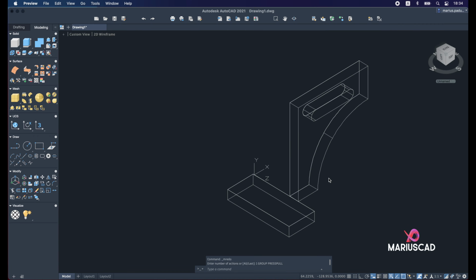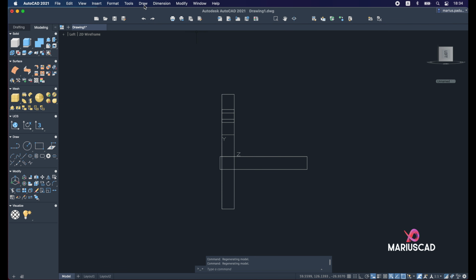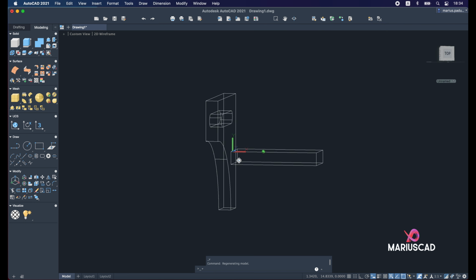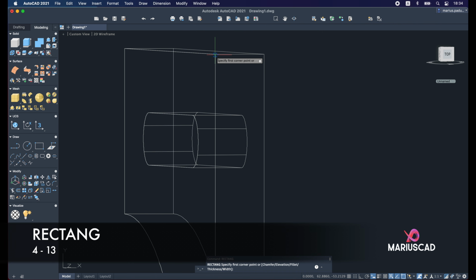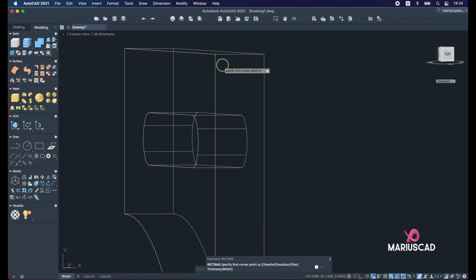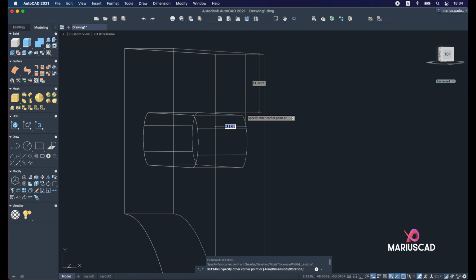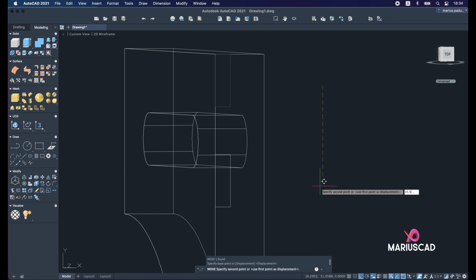So let's get started. We will change the view first of all. So we'll go with left plan, turn it over, Tools, New UCS, and View again. Now we are in the XY axis, everything is fine. Let's go from this point. So write rectangle again. If you cannot find it, just press Shift and right click and go with endpoint. And start first of all with the first dimension, 4, tab, 13. Enter. Now let's move it. So move command. Make sure you have the ortho command active again, 15.5 units.